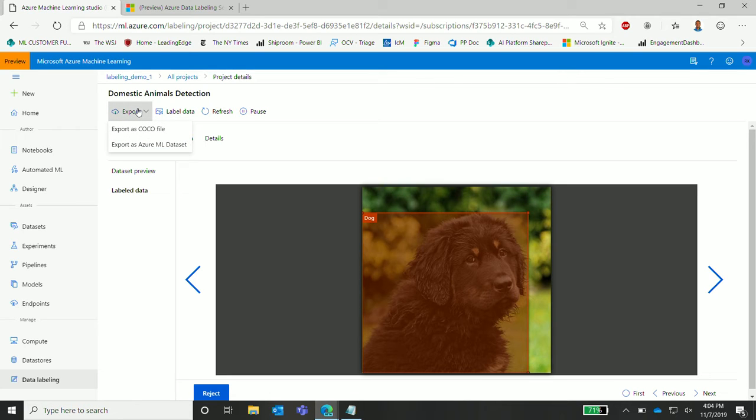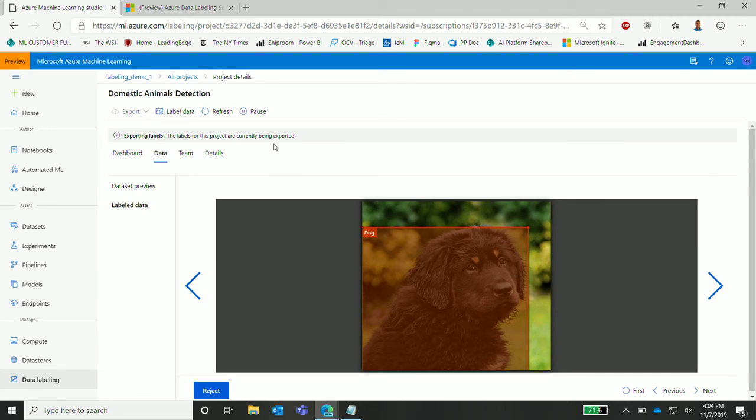labels. We allow you to export the labels in two formats for images. One is COCO. It's a popular label storage format for images. And the second is as an Azure ML Data Set. Once you create it as an Azure ML Data Set, again, this becomes one of the data sets, just like other data sets, and you get all the benefits of data sets.